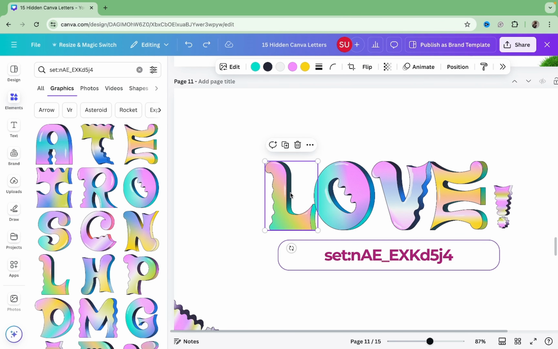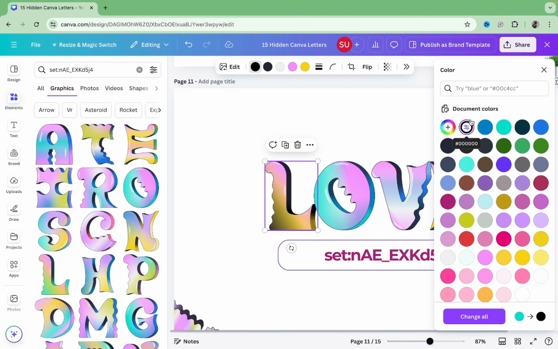Also change the color of each one. So let's change this to say black or green, and this black, we could change this black to something like this or this. Just play around with it and make sure the colors you are using also blend together.